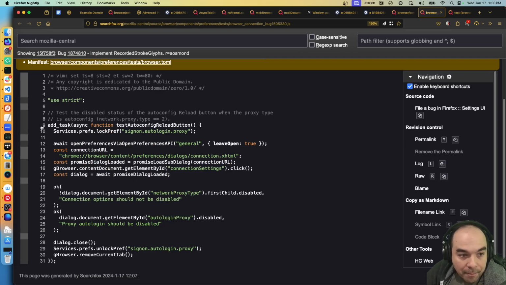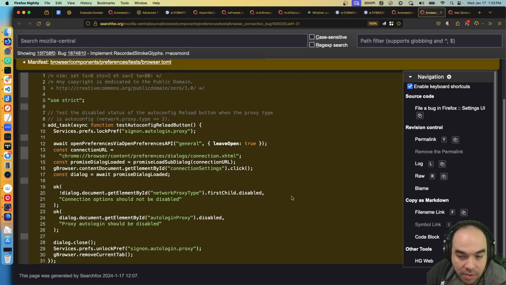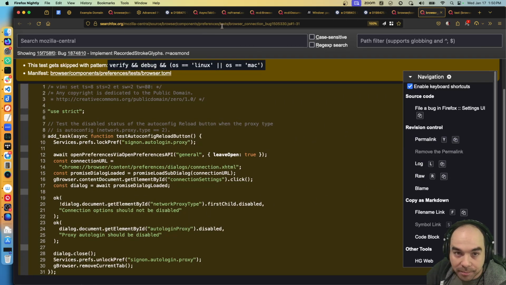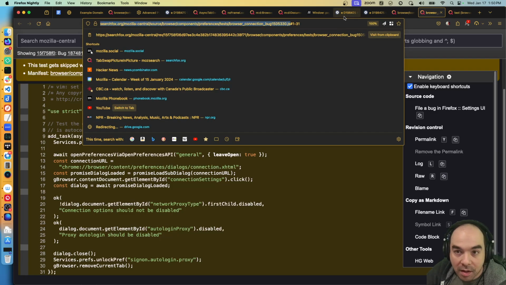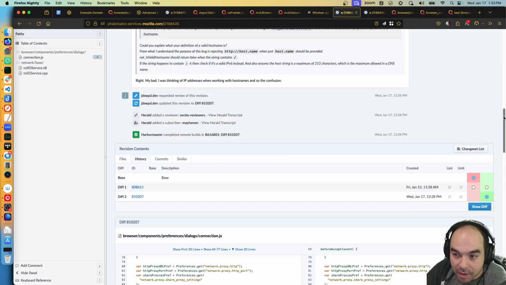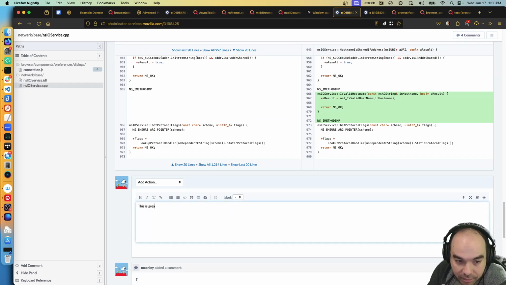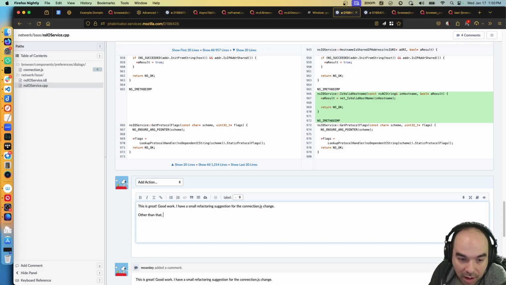Okay. So I'm going to ask that this contributor also write a test, and I'll guide them on how to do that. I say, this is great. Good work. Have a small refactoring suggestion for the connection.js change. Other than that, I think the only thing we need here is an automated test. Here's how I recommend writing that.